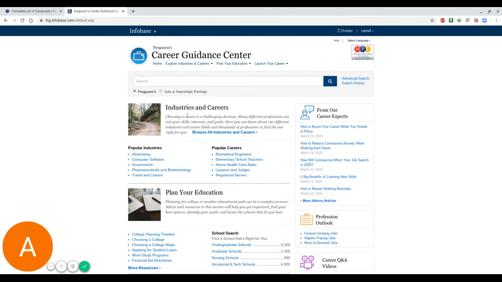Now we're going to go into industries and careers. This section will give you an industry overview for the particular industry you're interested in, as well as a list of helpful resources and associations. You can just click on one that you see right here that interests you, or go and browse all the industries and careers. Just click on the links to explore.